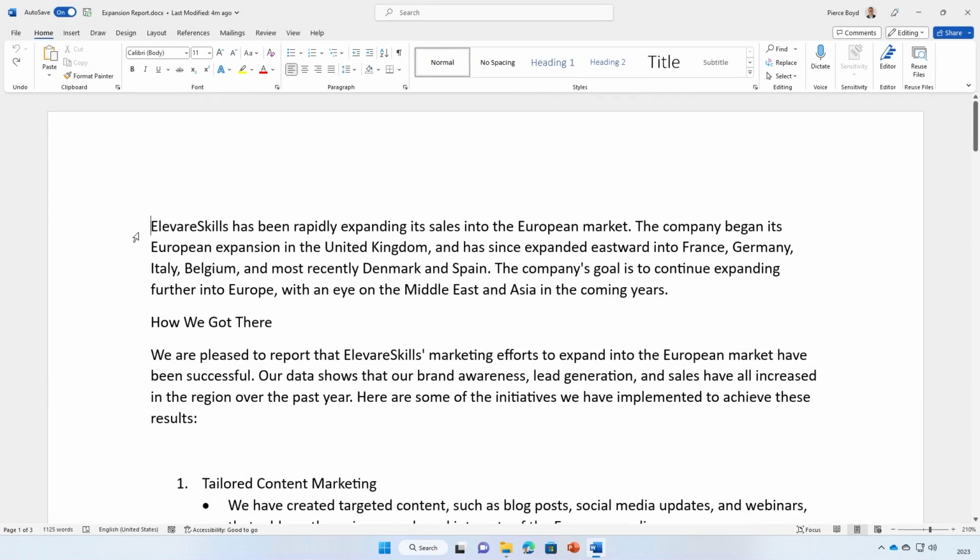Hi, in this lesson, we're going to take a look at using keyboard shortcuts to navigate through a document here in Microsoft Word. We have this document open, and if we come down here to the lower left, we see it says page 1 of 3. This is a 3-page document.